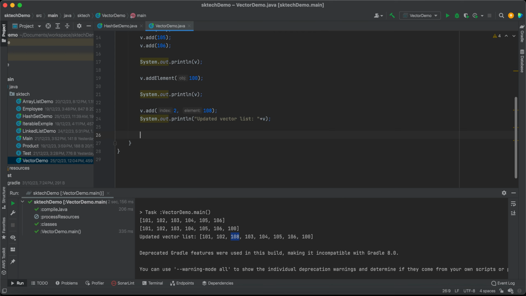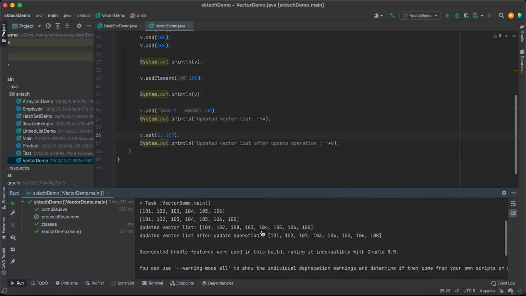Now let's try to perform the update operation. What is the method available for the update operation? That is nothing but set. Let's try to use that set method. Let's say we want to update the third index only. Let's provide 2 and update it with 107. And let's print it again after the update operation. Let's run this program and see the output. Yeah, you can see that it has been updated from 108 to 107.